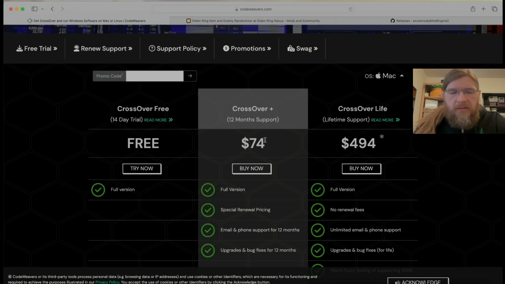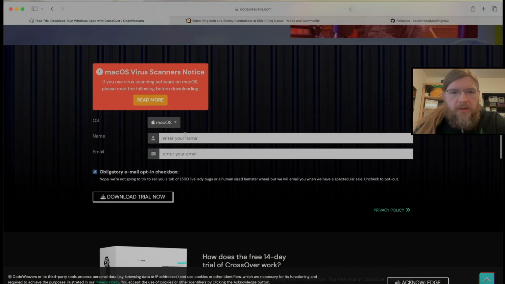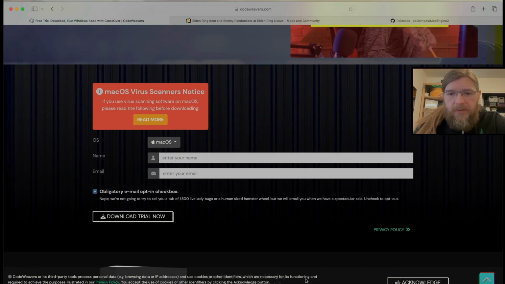If you buy this and then a year goes by, you'll still have access to the last version that you had at the end of the year. You won't be getting the new updates, but they won't take your software away. But for just for this, you can take the free trial, enter your details, and download it. So I already have it downloaded, so I'm going to skip ahead a bit.